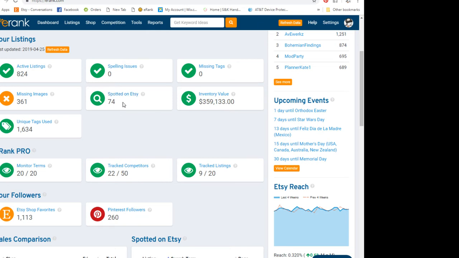It has a spotted on Etsy feature here, which is telling you how many things they have found of yours on the first couple of pages based on the tag words that you are following or monitoring. Missing images: this is based on if you have 10 images per item. Some things you need 10 images for, some things you don't. I personally don't use all 10. Sometimes I do, sometimes I don't. But some items like digital downloads, where you have a mock-up, 10 pictures of the same thing is kind of pointless. So you have to use some other things in there, and you may not need all 10.